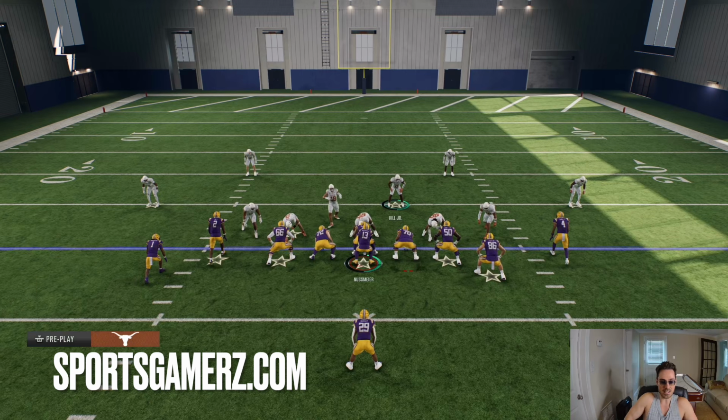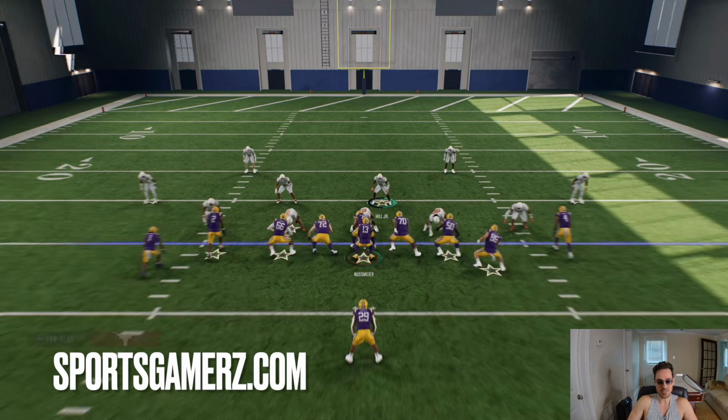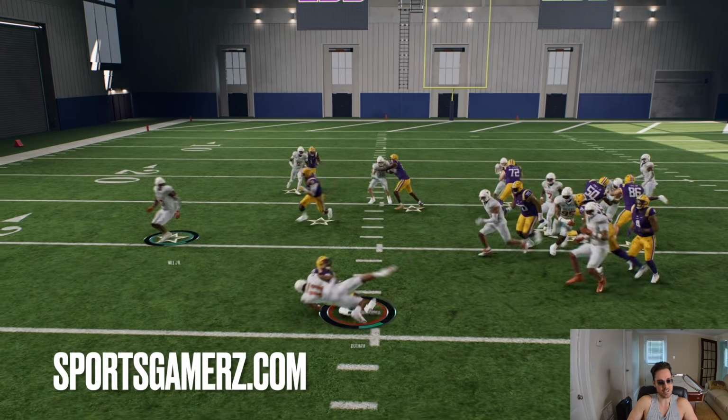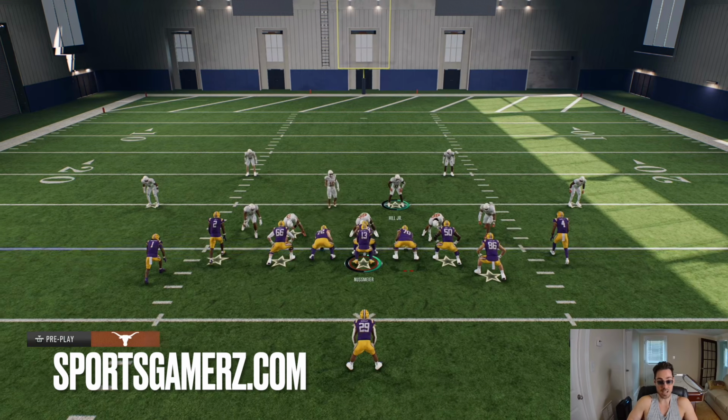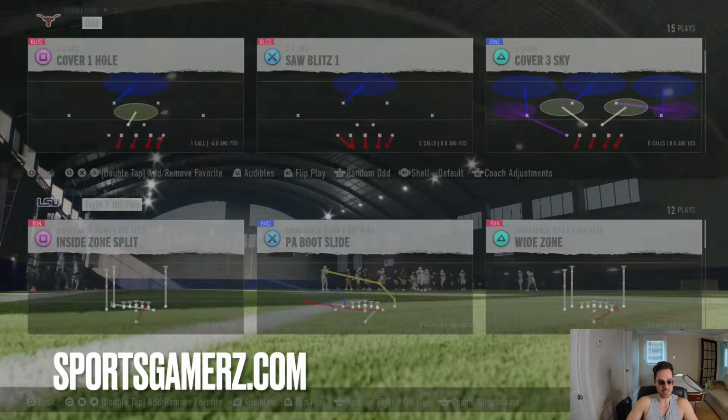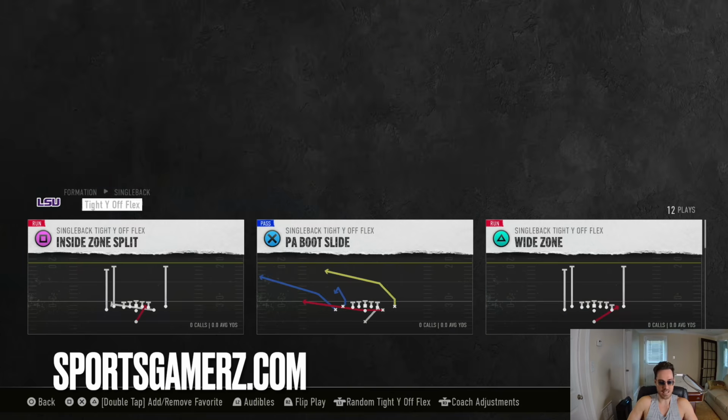Now, if they try to run the other way, to the left, that's fine. I'm just going to flow to the ball to the left side. And you can see here, a lot of times those outside linebackers will simply defeat their block and get a tackle for a loss. So that is going to take care of that annoying outside run.